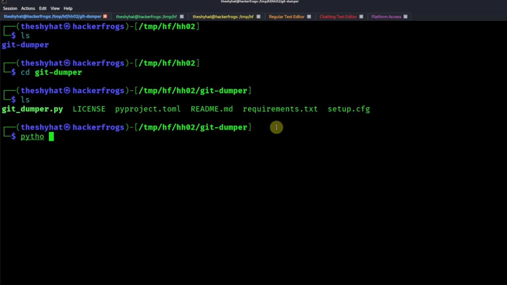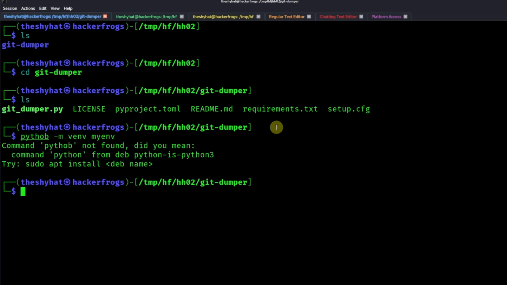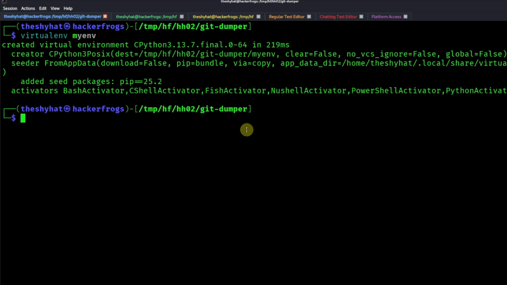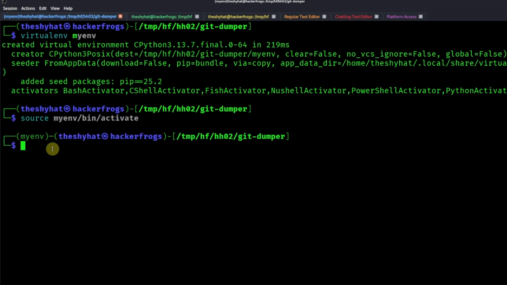Okay, so we'll just run python module venv virtual environment my environment. We'll just call it my environment. Ooh, you've got to spell the word Python correctly. Okay, and then after we do that, we can do virtualenv myenv. Keep in mind that I'm running off of a Kali Linux environment, and all these tools are available on Kali Linux. Okay, so virtualenv myenv, and then source myenv/bin/activate, and now we're running a virtual environment for Python.